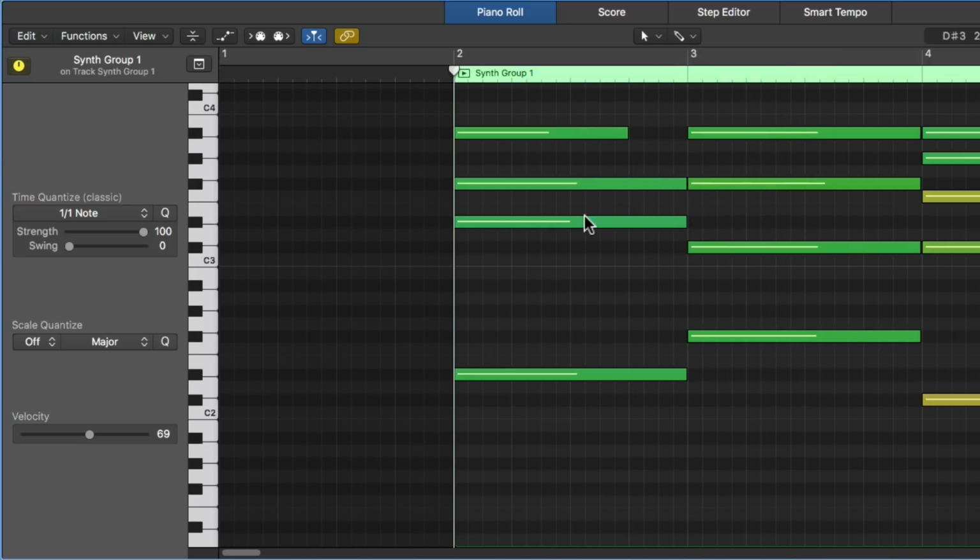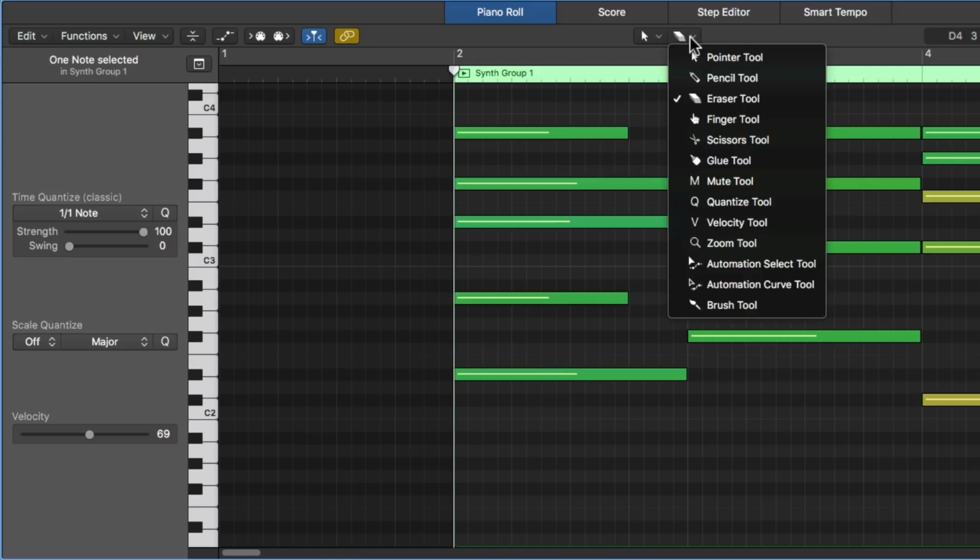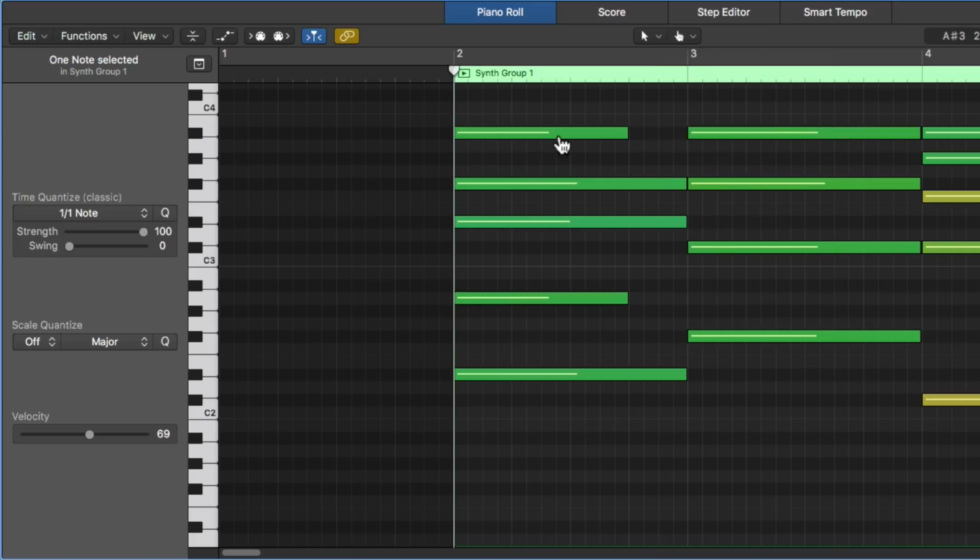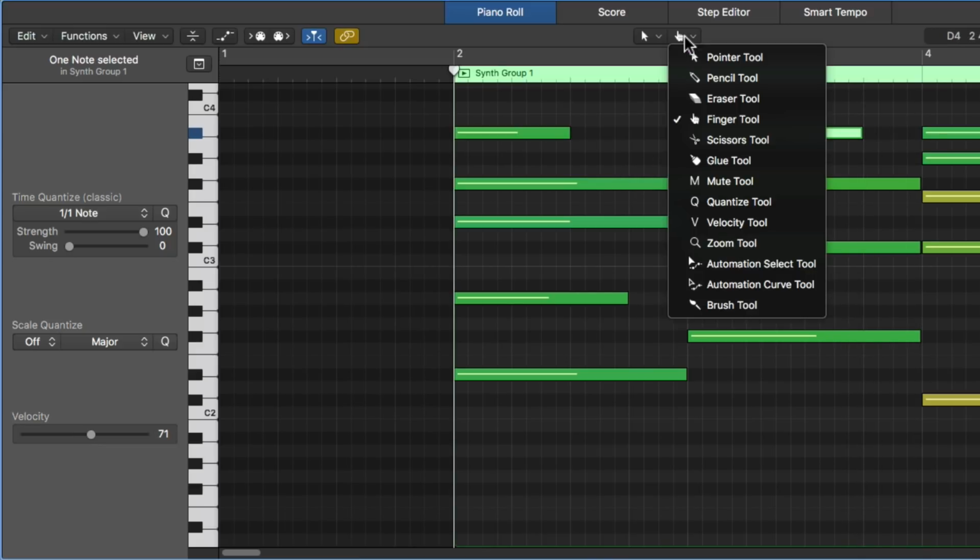The pencil tool allows you to enter in new notes. And if you click and drag while you enter in new notes, you can adjust the length of the notes. The eraser tool just erases notes. So it's pretty simple. I don't really use it much because you can just select notes and press delete and it does the same thing. The next tool is the finger tool. Again, I kind of don't really use this tool much. It's just a trim tool. It will not move the notes up or down. It'll only trim the notes left and right. And most of the time, I just use the pointer tool for that.